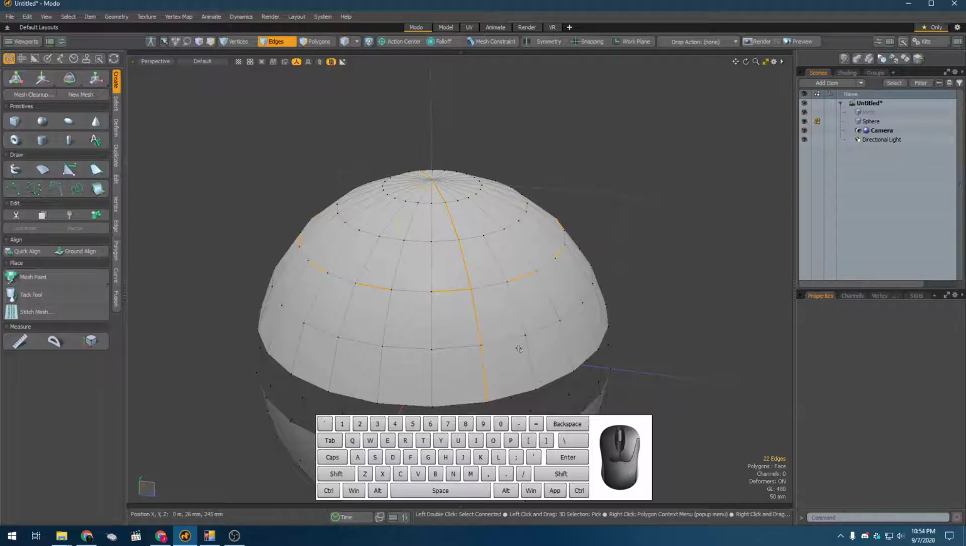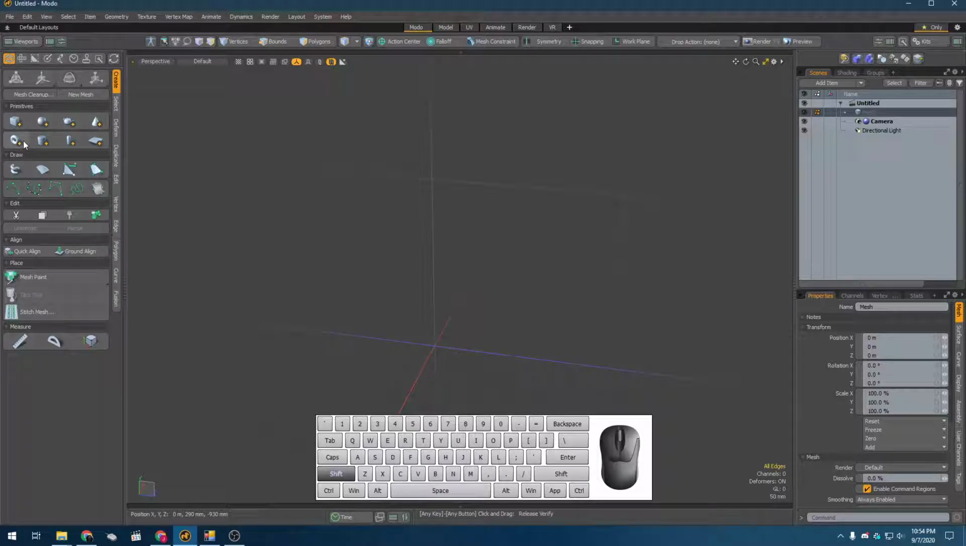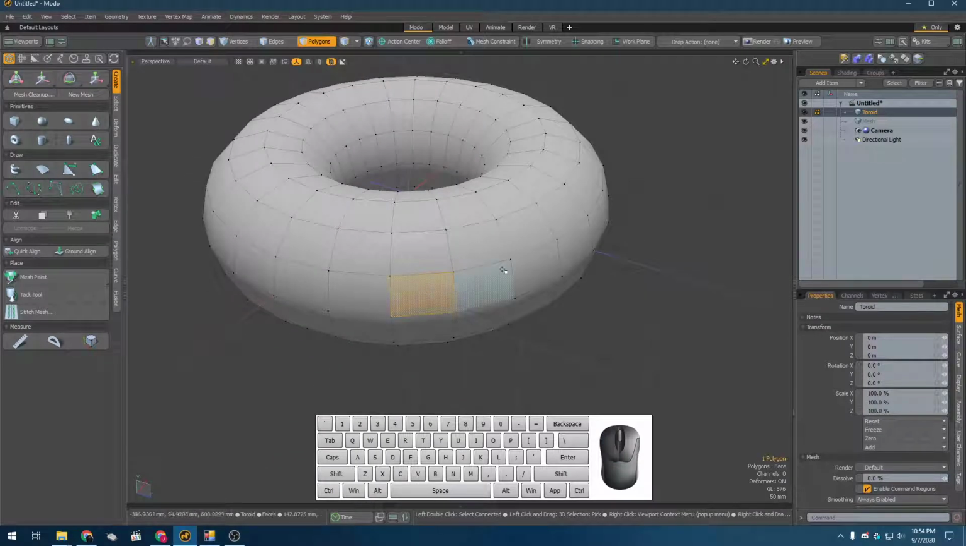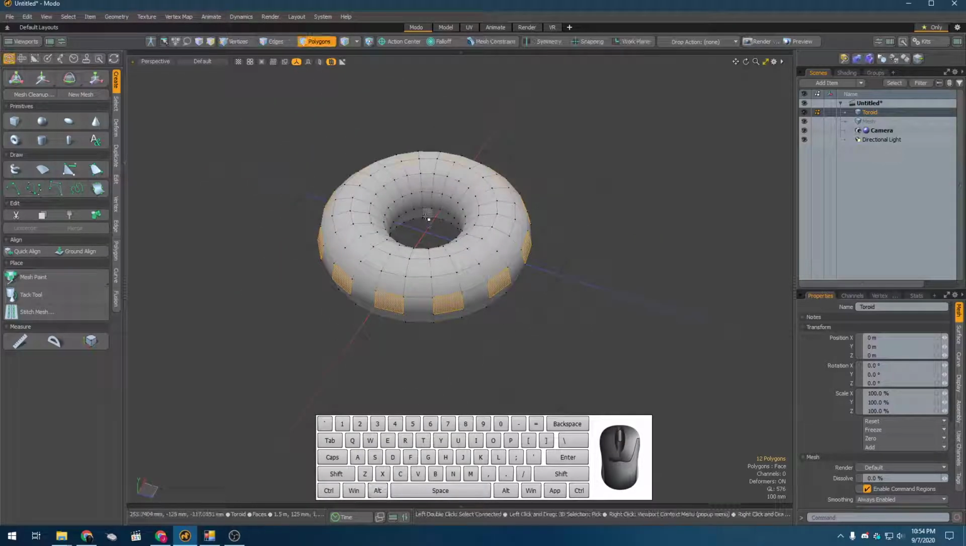So now that you have ways to select these components, what can we really do with them? Well, we're going to start off very simple with just the tools that we already have, the move, scale, and rotate tools. So let me start a new scene here. And I'm going to throw in a toroid shape, press Shift and A to frame it up. And I'm going to select a couple of polygons here. And I'm just going to use my move, rotate, and scale tools. So remember, they're attached to the W, E, and R keys respectively.